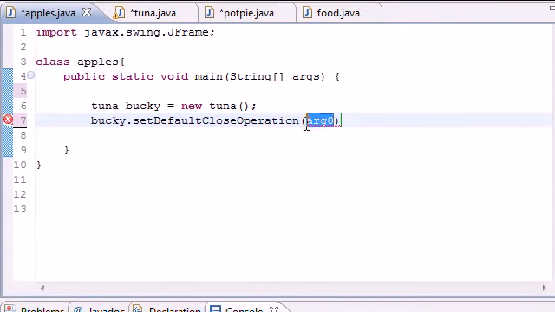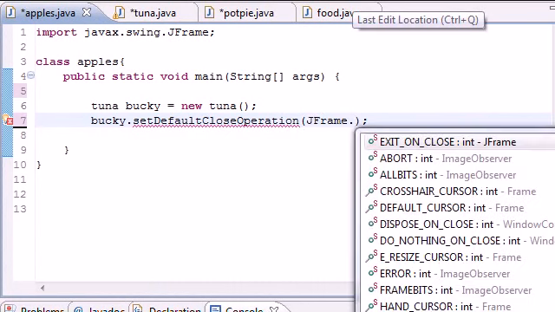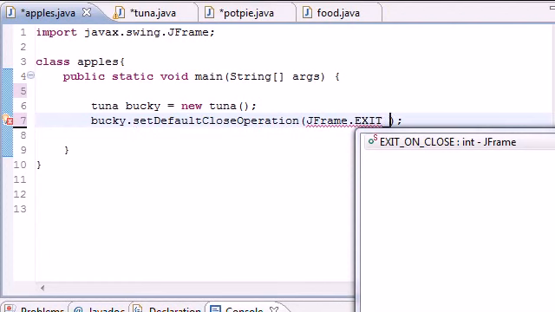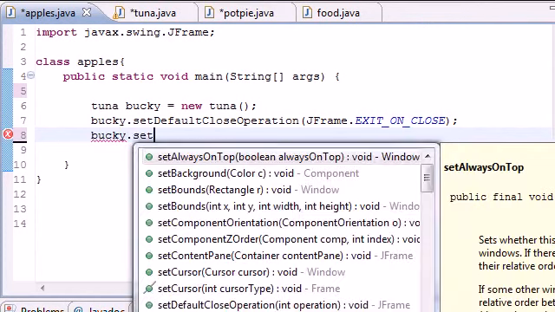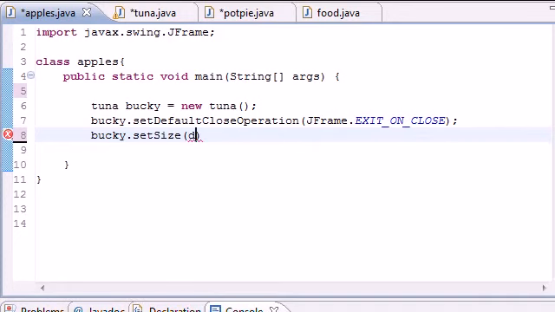The argument that this is going to take is JFrame.EXIT_ON_CLOSE. Like before, this just means that whenever we hit X, we want to exit the program. Why they don't do it automatically, I don't know, but you need to do it yourself. The next thing we're going to want to do is set the size of the window, and we do this by setting the size to something like 350 by 100, I think.